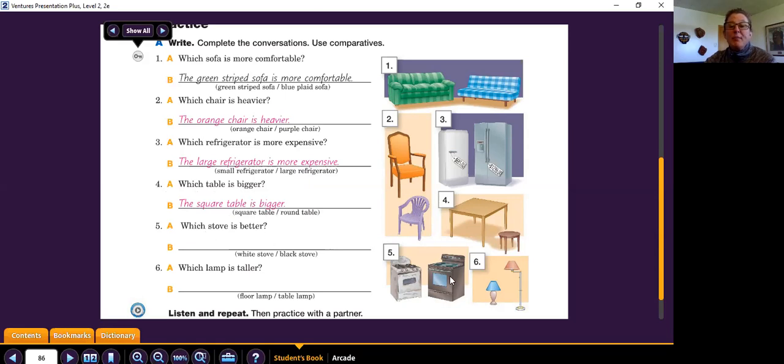All right, now we're looking at number 5. Okay, this is actually which stove is better. I mean, we can look at it and I can say it looks like the silver one's kind of fallen apart and stuff. So if we were comparing the two, the black one does look like it probably runs better and is probably a better machine. Okay, so is it the white stove or the black stove? Pause the video and write your answer. The black stove is better.